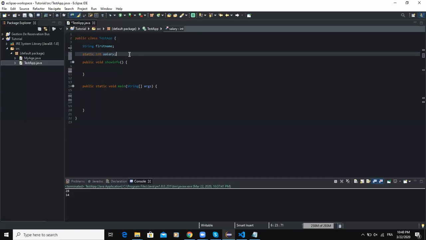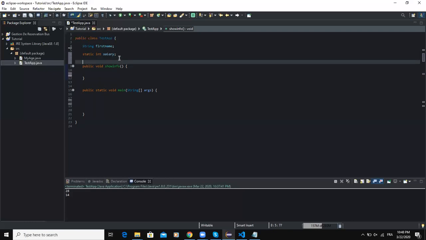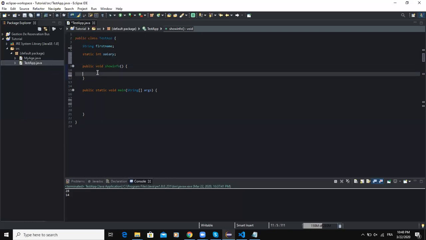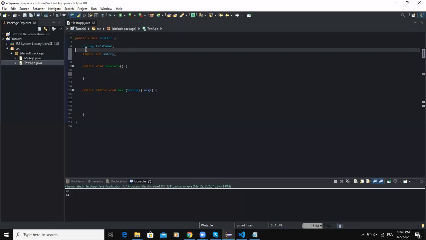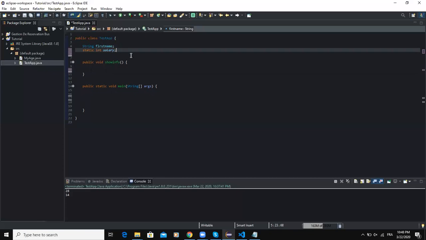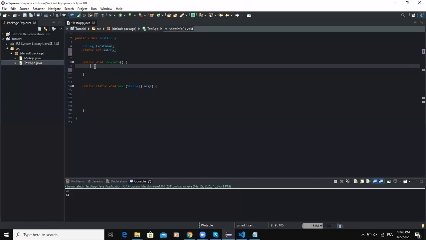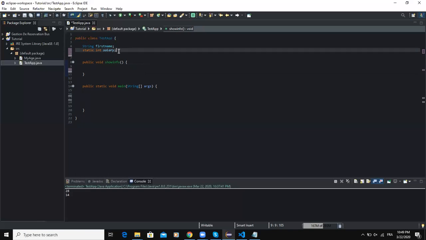Okay, so it's also similar to the instance variable because we can't declare it inside a method. You have here public void showInfo, which is a method. We can't declare a variable inside the method. So like we said with instance variables, they have to be declared inside the class and outside of the method or of a constructor. Because if you declare it inside the method here, that means that variable will belong to that method. It will be taken as a local variable, okay?